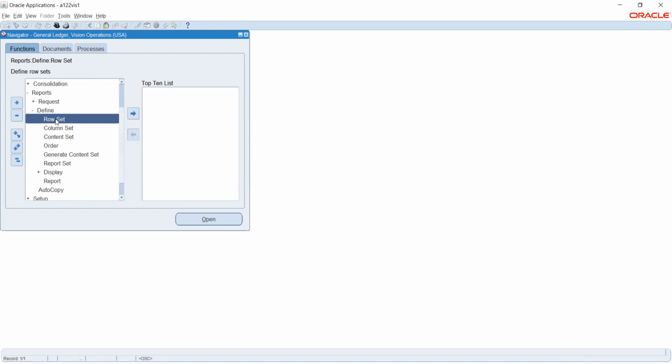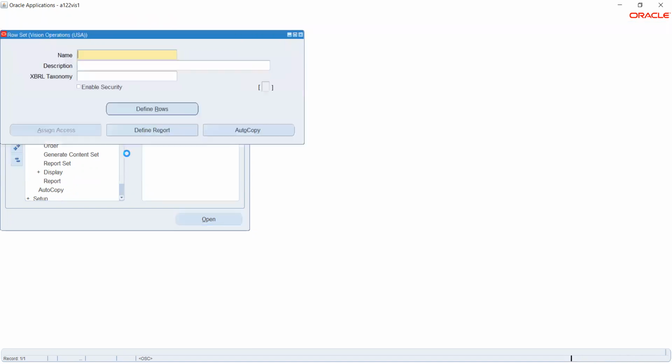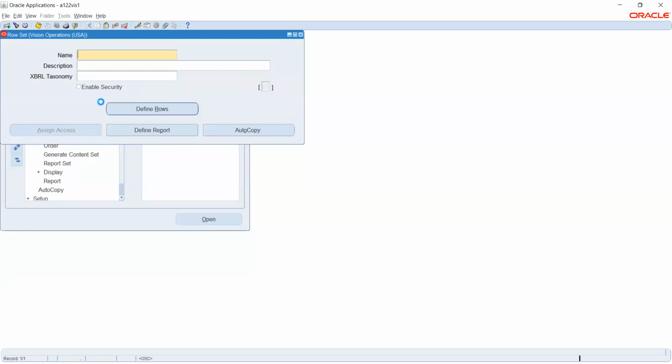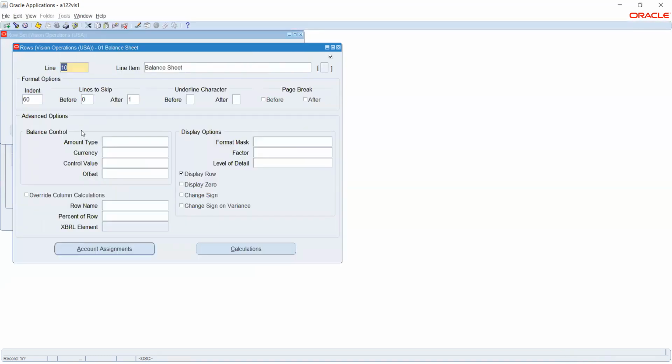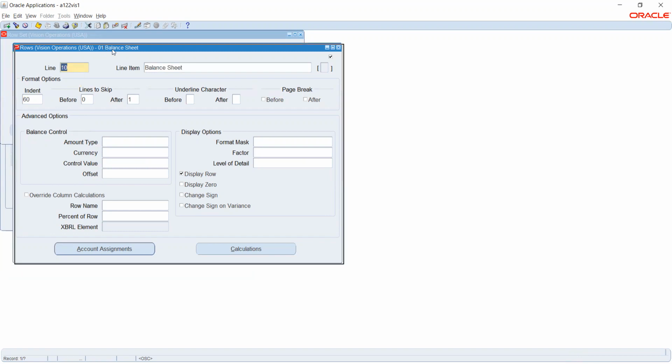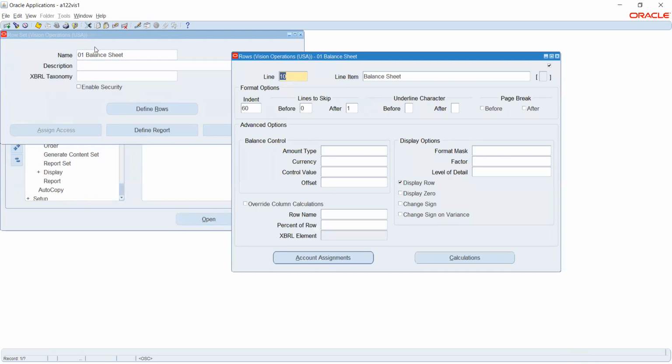So we have defined a few row sets and column sets. I'll just create a new one. Okay, so this is our row set basically. As I said, we have three components to it: row set, column set, and report. So the first part of it is the row set.